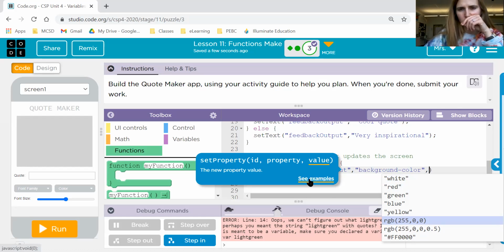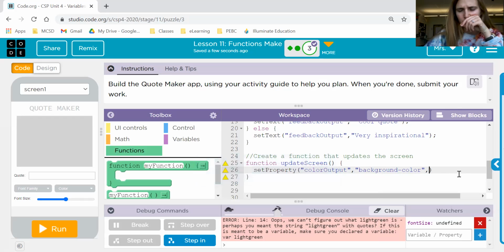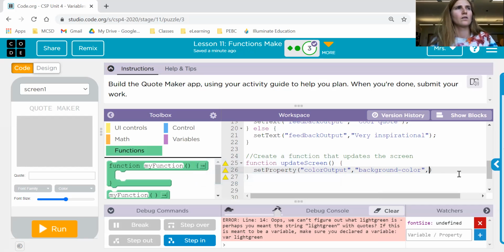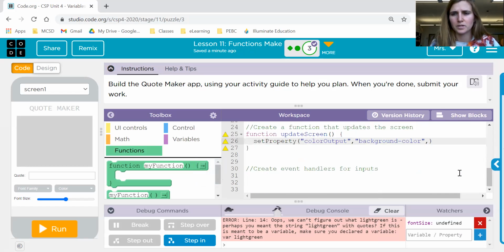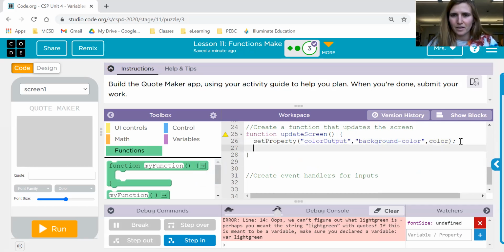I don't want to see examples. I want that to look like... I want it to be my color input. I want it to be color, right? I want it to be my variable color. I think, let's see. So that's the one thing I want to change.